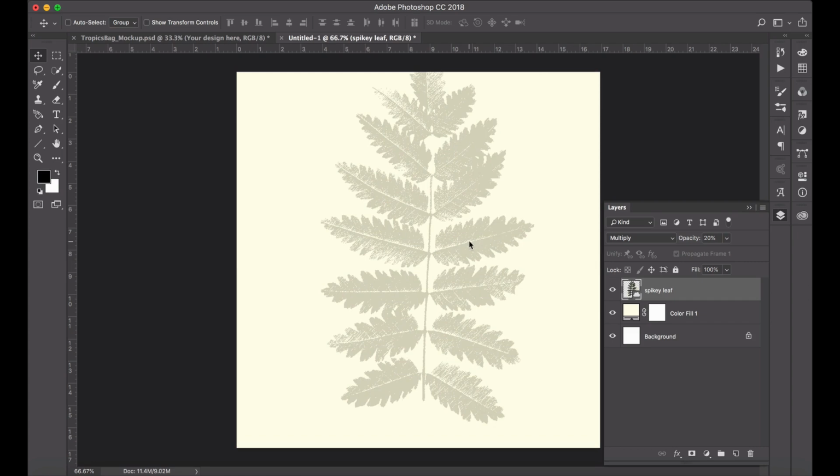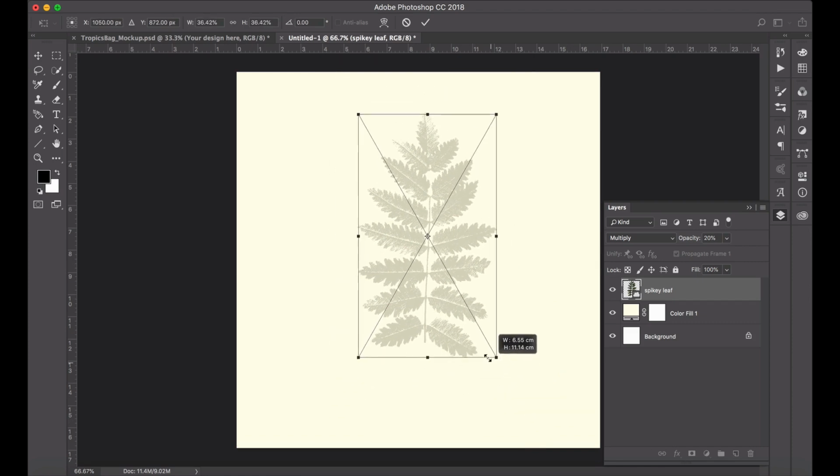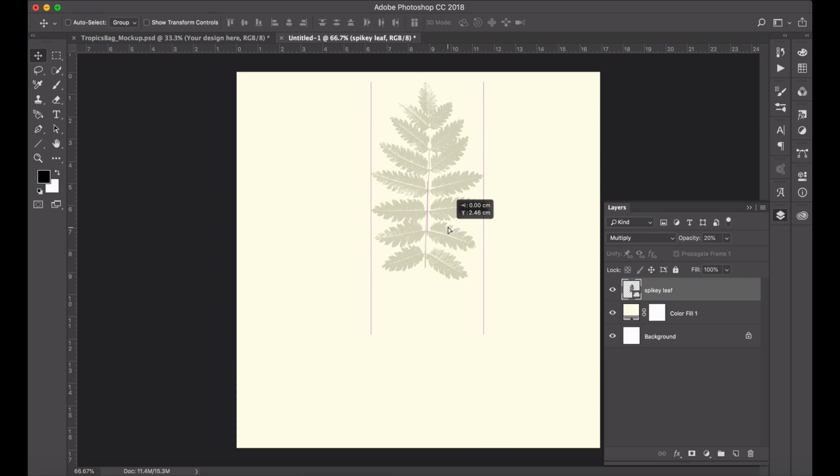And I'm just going to start to scale it down. So to free transform, just go Command T and you'll get a transform ability around your image. And I'm just going to start to scale it down. You can always move it around.